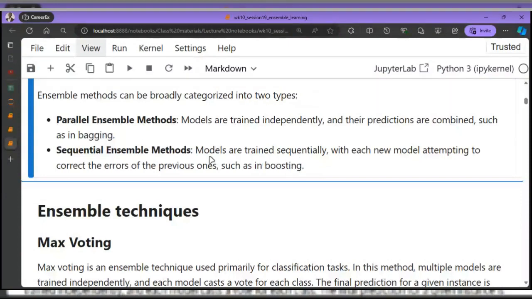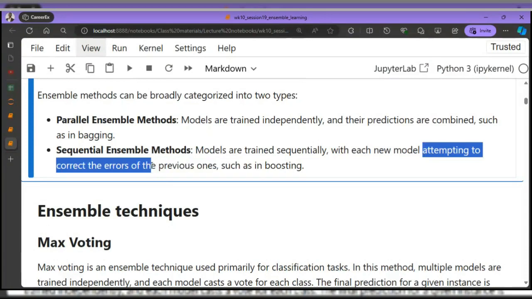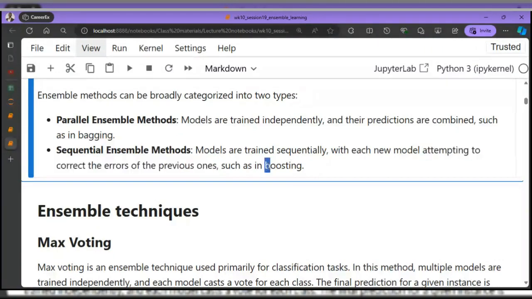So in sequential, the models are trained sequentially, with each new model attempting to correct the errors of the previous ones. When you train model 1, the first model, you get a performance. The second model that will be trained will try to improve on the model that you trained initially, looking at where it made mistakes and working on those mistakes to get a better model. So it's kind of boosting it, right? That's why it's called boosting in this case. We'll actually look at what boosting and bagging are as we move ahead.